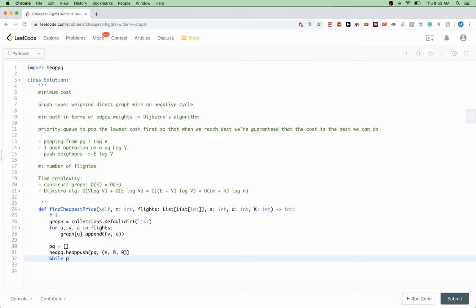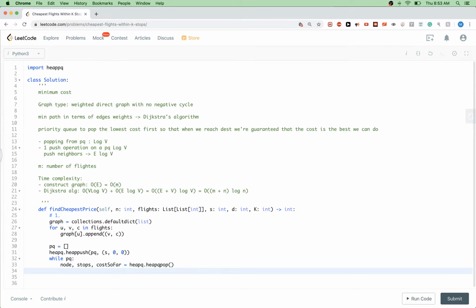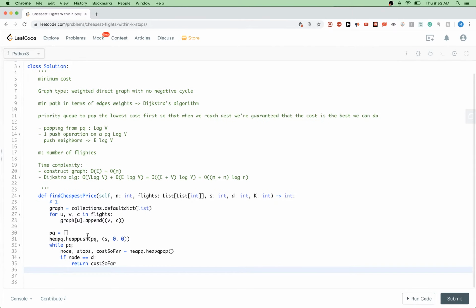And now, while we have elements there, we will need to pop from the heap, and that would give us node, stops, and cost so far, the same way we did with BFS. And then we'll check if we reach the destination. This is the difference with BFS: if we reach the destination, that means we are done. That's the best we can do, so we can just return the cost so far. There is no need to keep going.